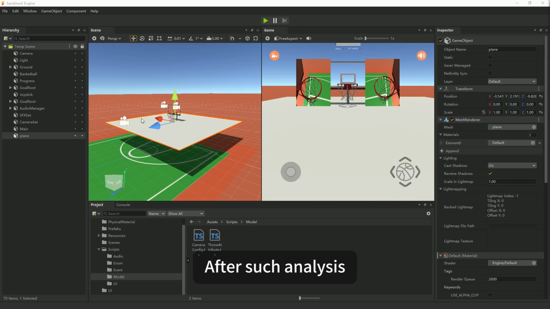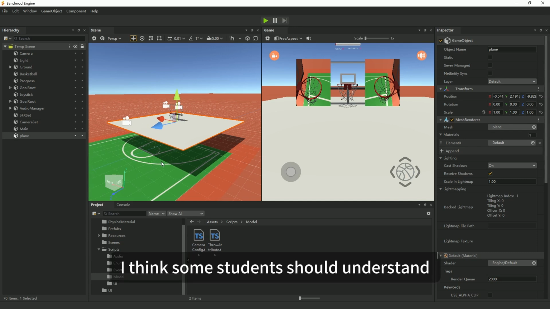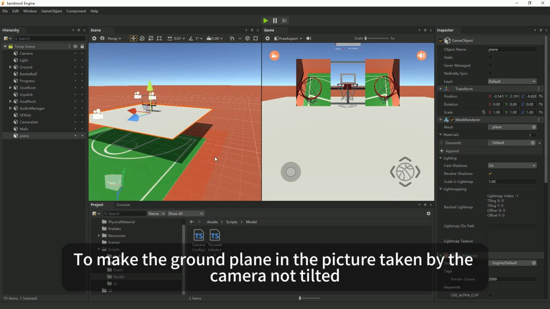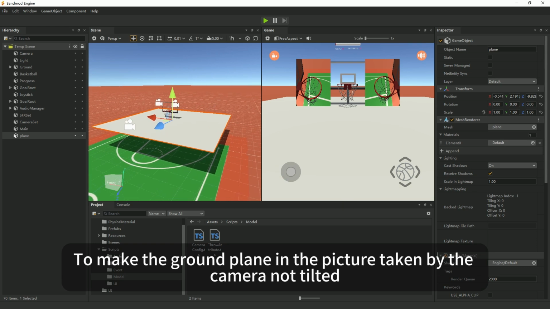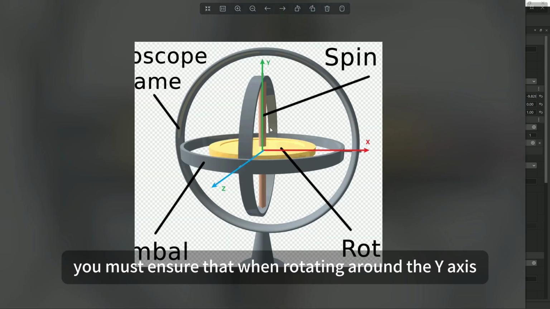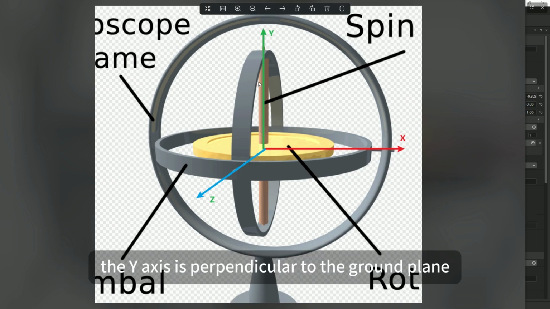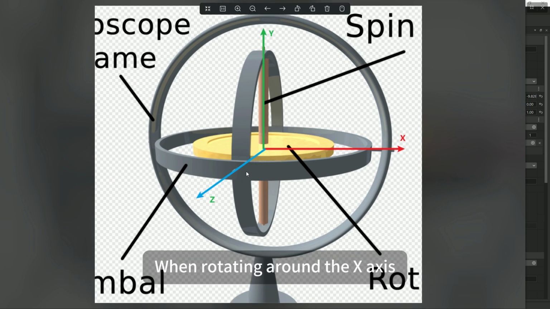After such analysis, I think some students should understand. To make the ground plane in the picture taken by the camera not tilted, you must ensure that, when rotating around the y-axis, the y-axis is perpendicular to the ground plane. When rotating around the x-axis, the x-axis is parallel to the ground plane.